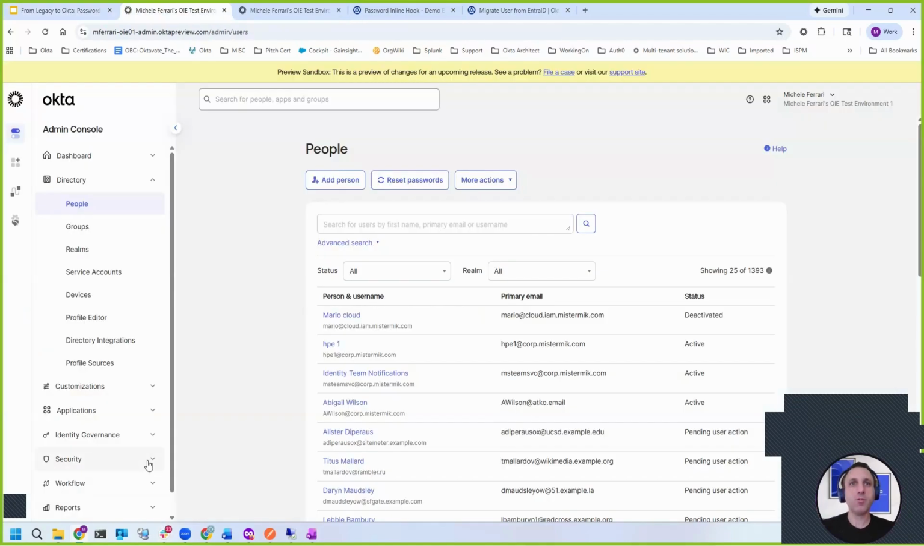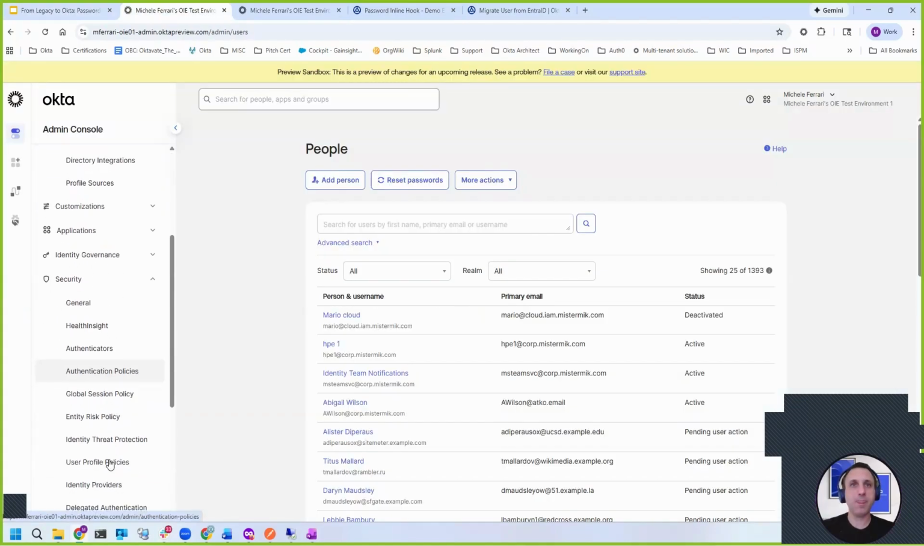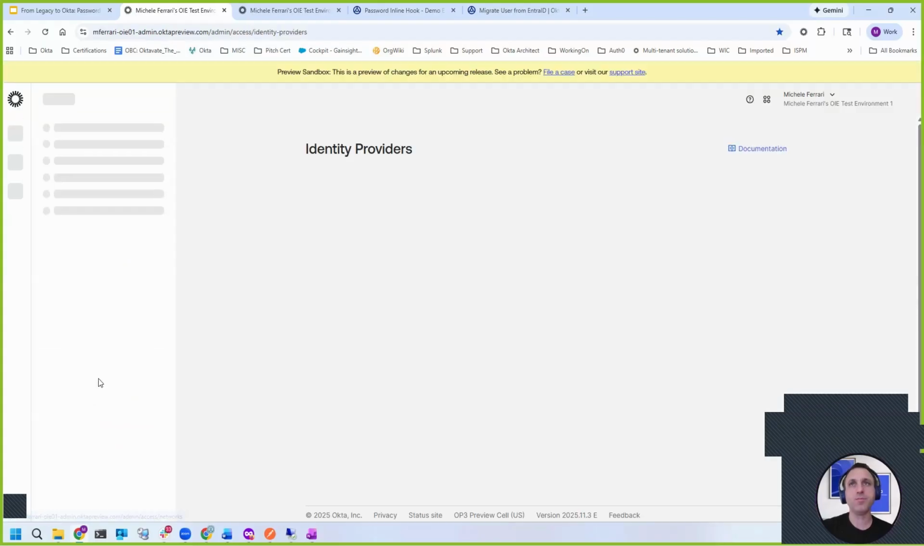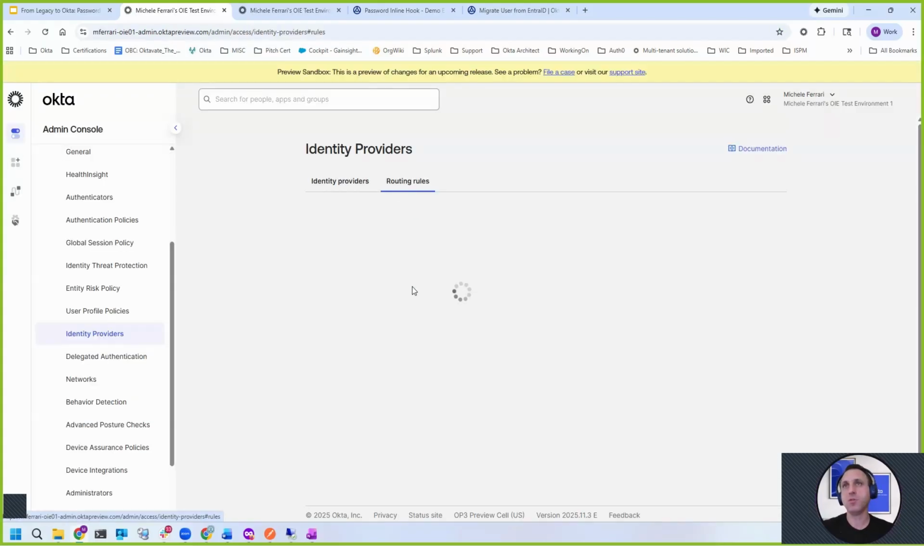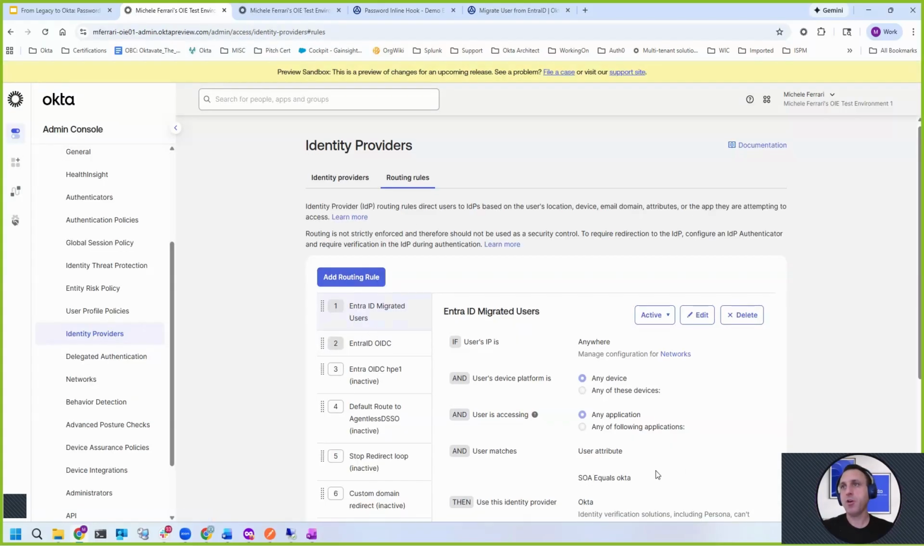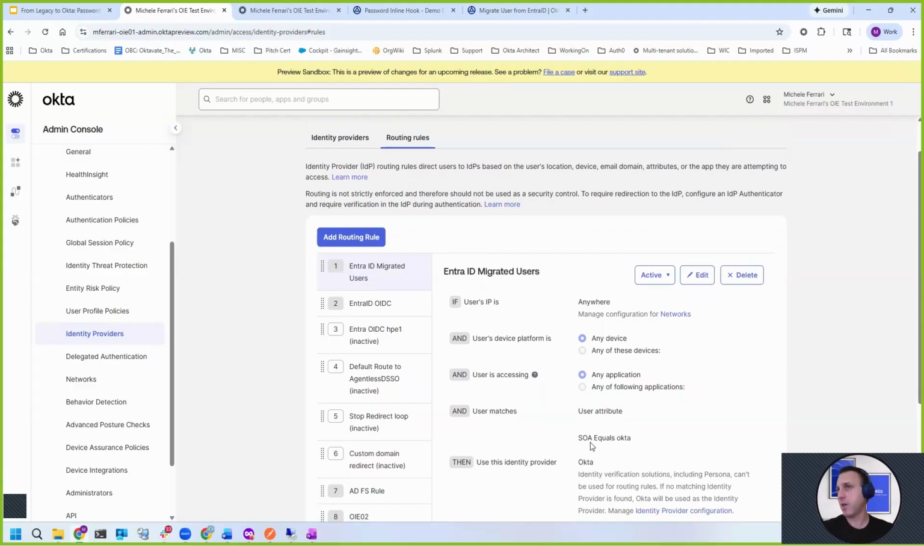So the one thing I want to show you is that I have an IDP, identity provider, and I have routing rules. The routing rule says if the user has a SOA attribute equal to Okta, keep it in Okta, which means we don't have to redirect. If not, redirect to the OIDC identity provider I have here. It is doing the redirection based on the domain list on the login.